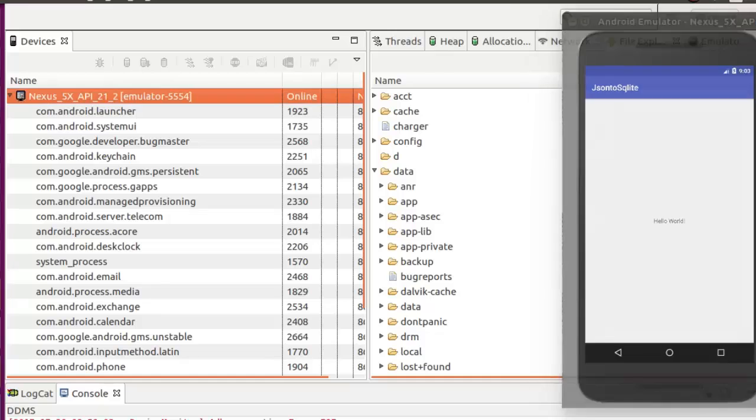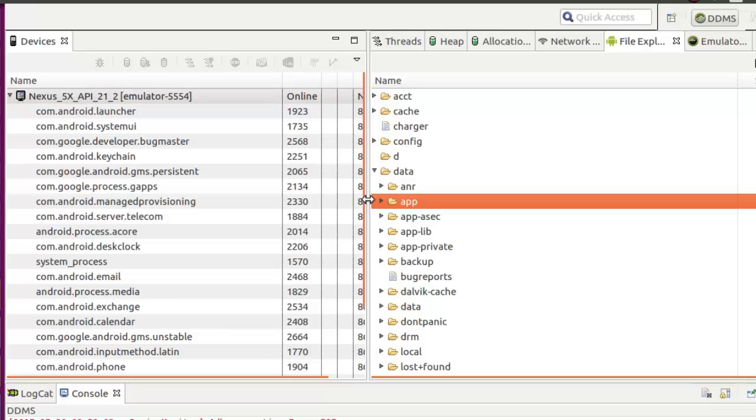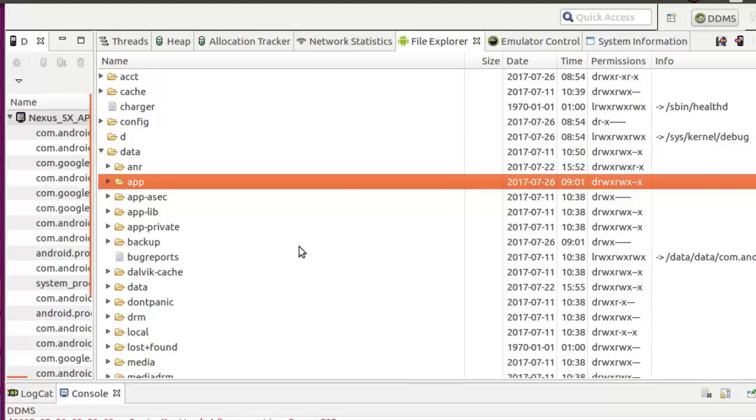Cool. Just minimize that. So you have the packages right there at the left. Right there in the center, we have different tabs here: the threads, the heap, allocation, network, file explorer, emulator, and system. You click on the File Explorer tab. Let me try to make this larger, because we're actually concentrating on the File Explorer.